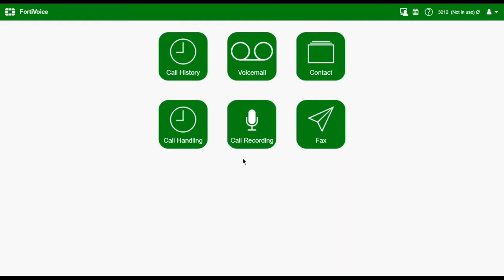On the main screen is where you'll be able to access the widgets. However, these widgets, along with other features, may vary based on privileges designated by the system administrator.